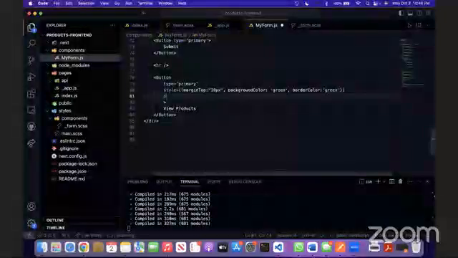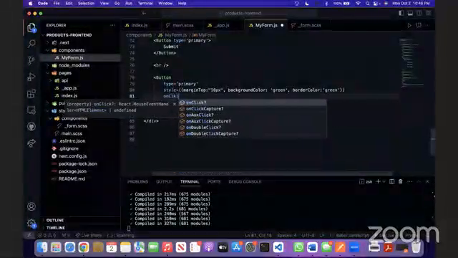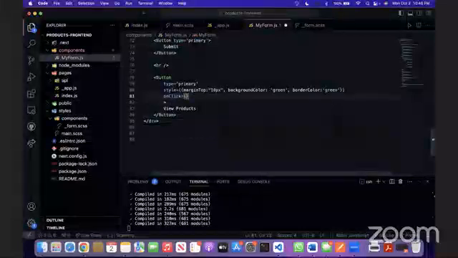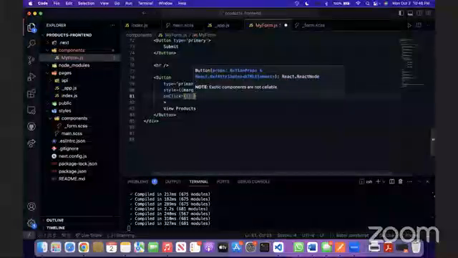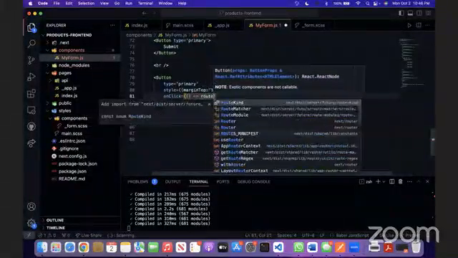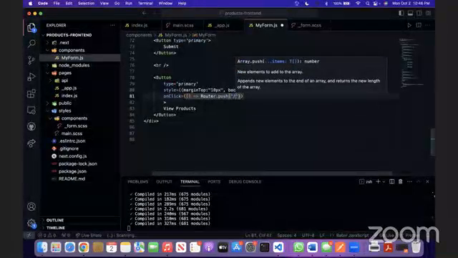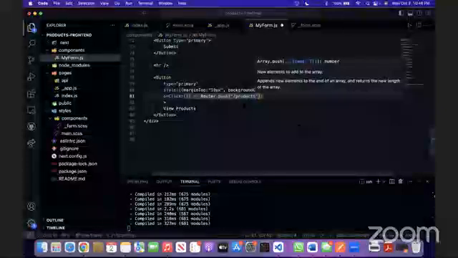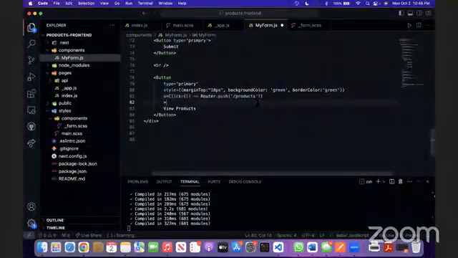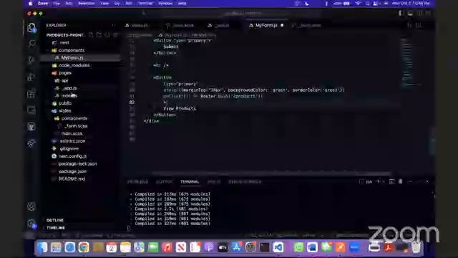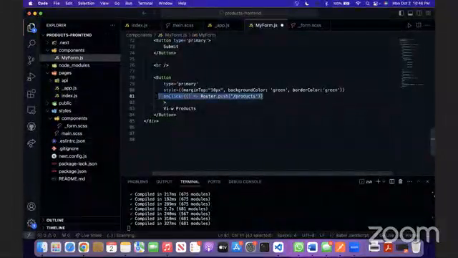So we can do onClick, and basically create an arrow function, router.push to /products. And we don't have /products created yet, so we're going to create that right now. Let's just create it real quickly, and then I'll explain what this means.